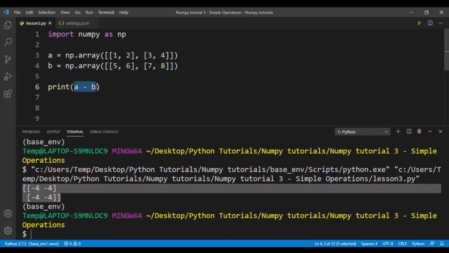Next, we'll talk about A times B. So if you've done linear algebra before, you might think that this is performing matrix multiplication, where we take the dot product of the row of the first array and the column of the second array, and then you get the elements for the final array. However, this is not the case because this actually performs element-wise multiplication.